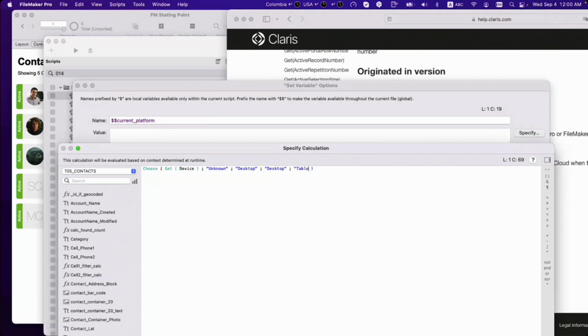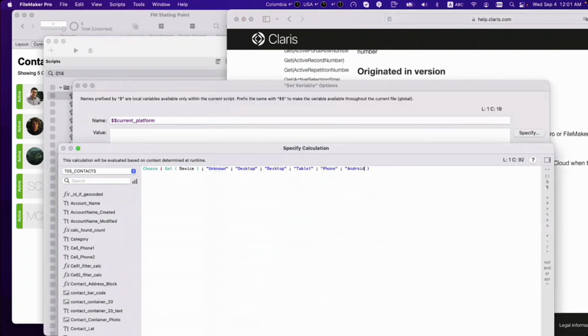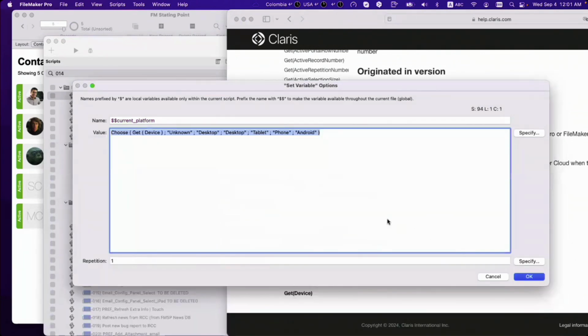This will be tablets, and this will be phone. And if you want to be really, really Android, you can put the Android if you want here. Okay. So the choose will return get device, unknown, desktop platform. See, if this returns 0, we say unknown. If this returns 1, this will be desktop. If this returns 2, desktop. This 3, tablet. This 4, phone. This 5, Android. So now that's it.